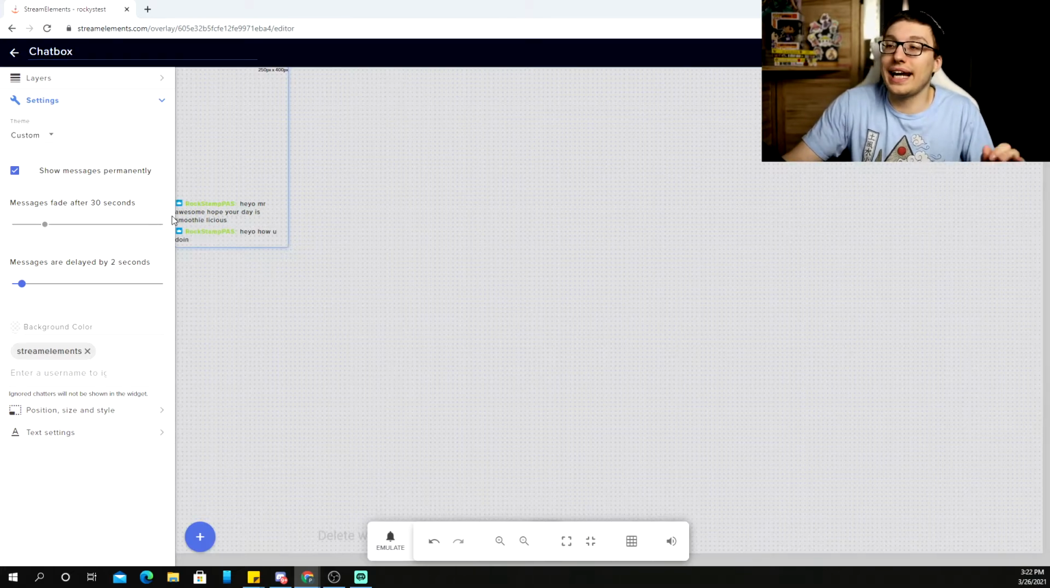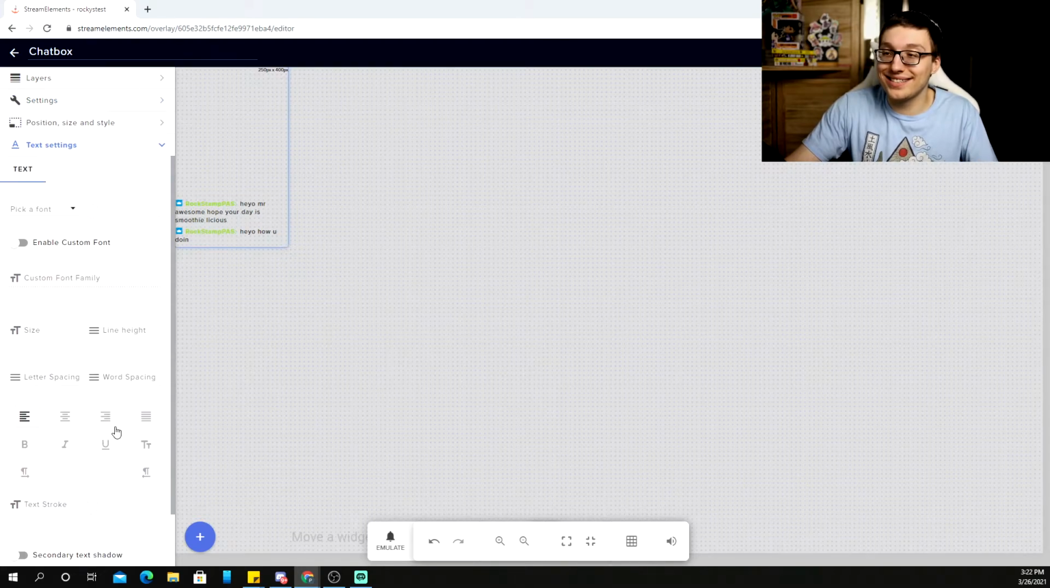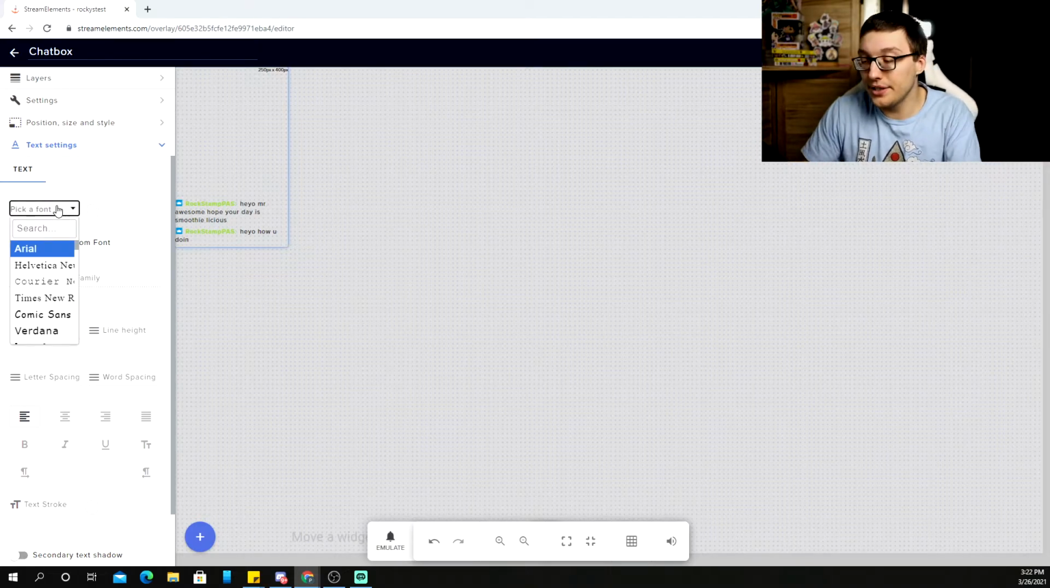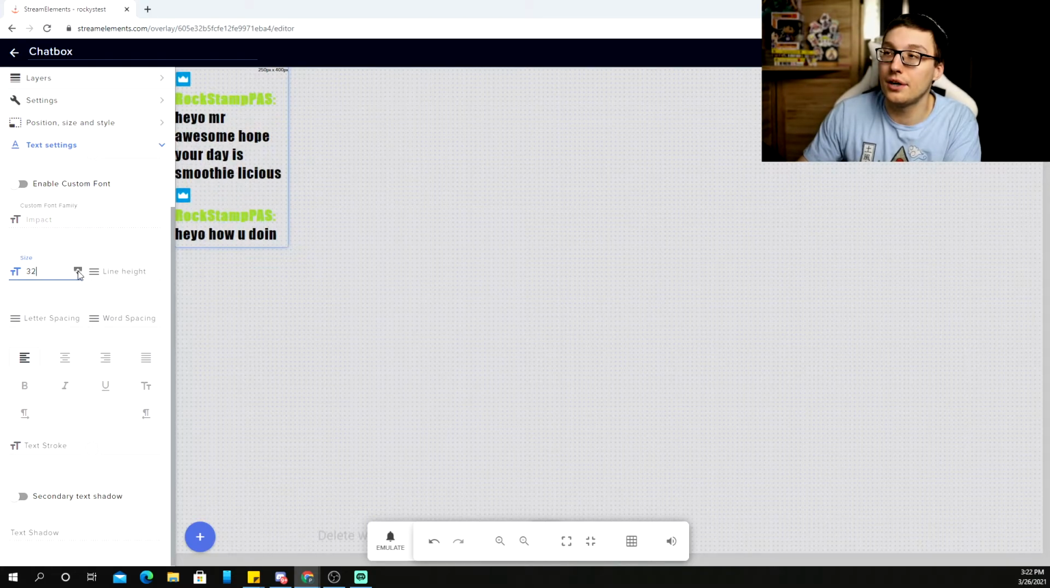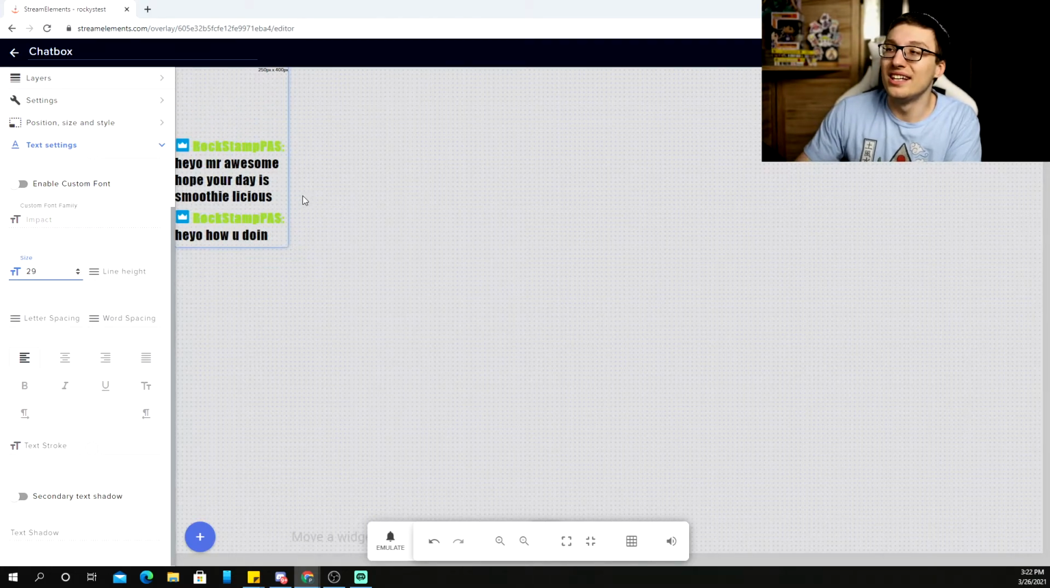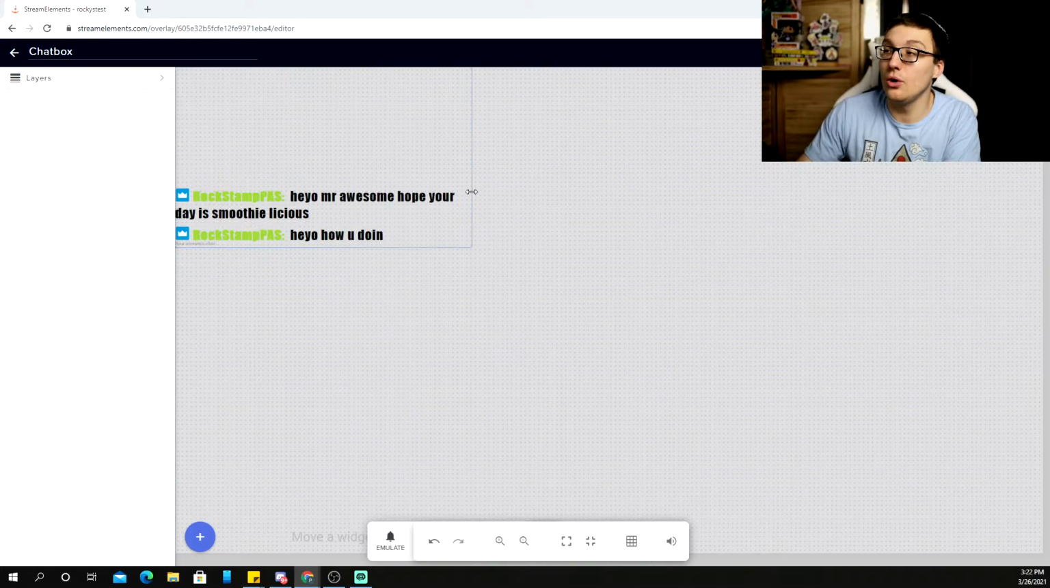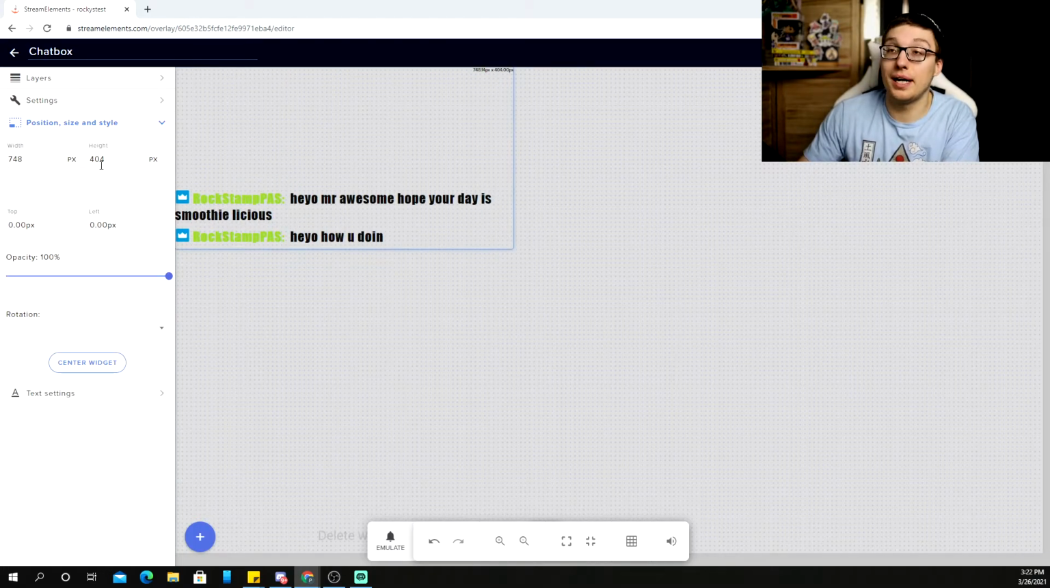Let's go ahead and change the text color. Let's go down into text settings, and now we can change the text font and all that fun stuff. I'm gonna go ahead and just choose Impact, just for funsies. You can increase the size so it's more easily visible. There we go. It's too big for the box, so let's go ahead and adjust the box a little bit. Cool. So look, now we have a bigger box to deal with.